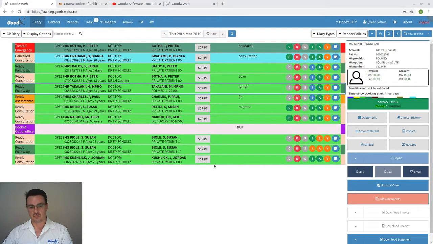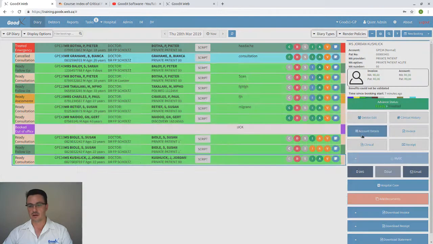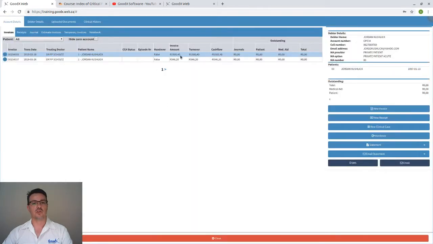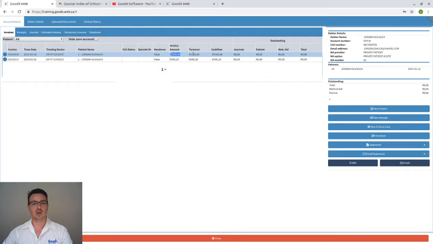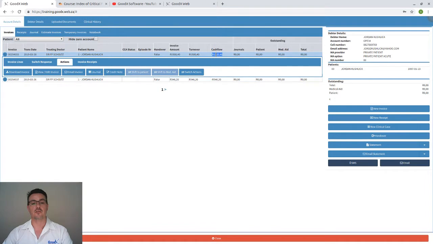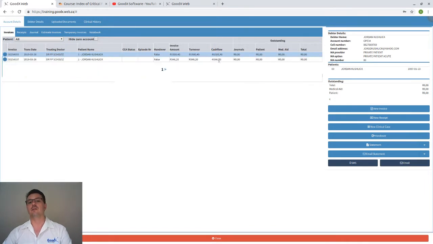So if I look at here, for instance, now Jordan that is paid, and I go to the account, I will see now that is my 1,500 was invoiced, but the turnover is also 1,500, but my cash flow is now minus 1,500. So my cash flow will indicate if there's any outstanding amount that has been settled or paid, partially paid, overpaid, doesn't depend on the scenarios. The cash flow will indicate your receipt has been captured.